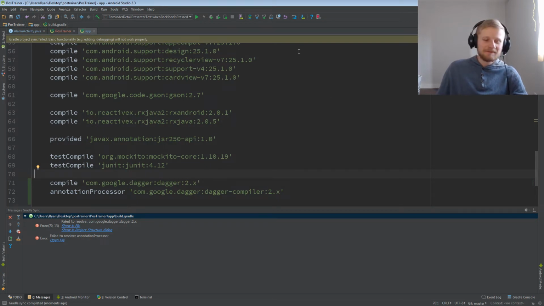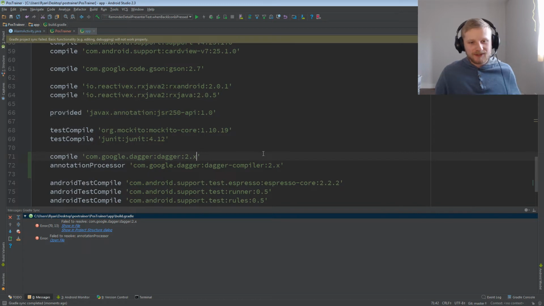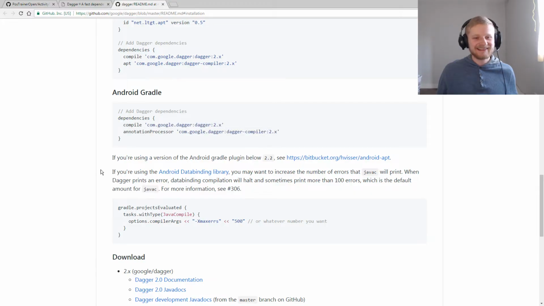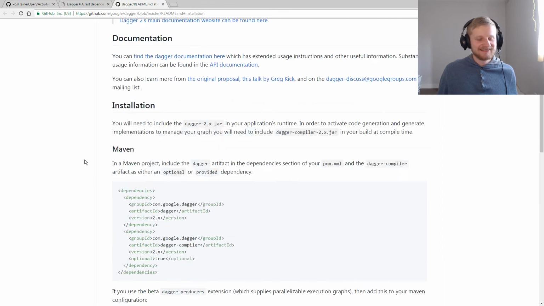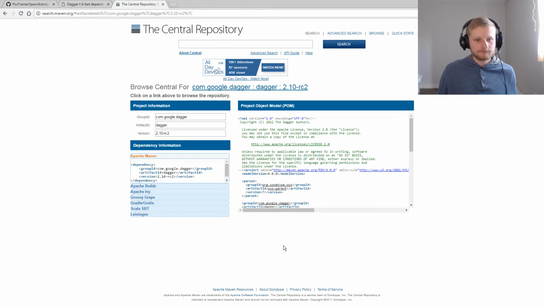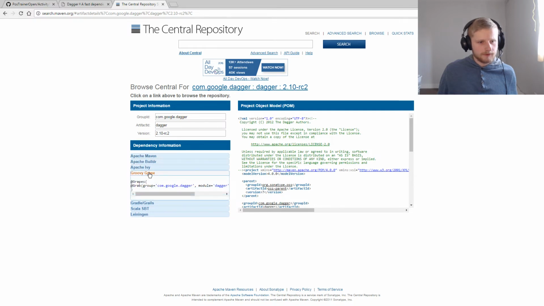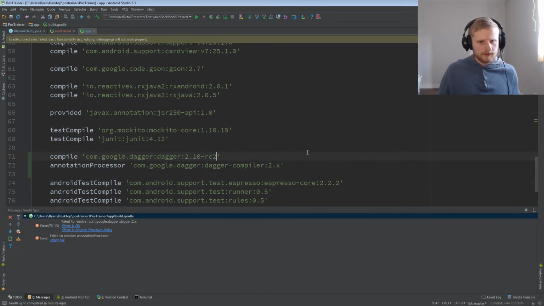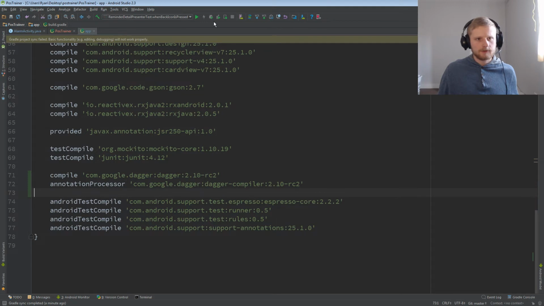Oh, okay. So I'm an idiot because obviously X is not a valid version number. Okay, let's try that. What's the most current version? Gradle. That's kind of a weird one, 2.1.0-RC2. Okay. So I'm going to try Gradle Sync again.